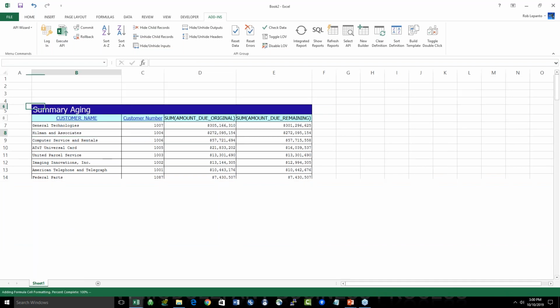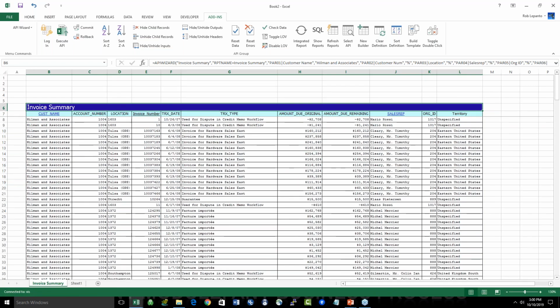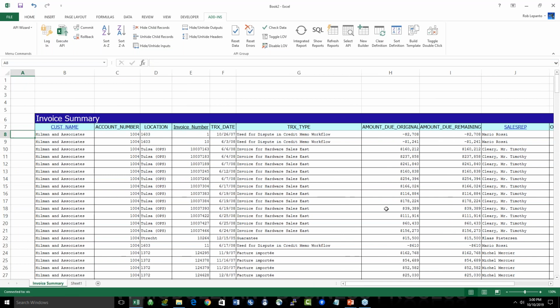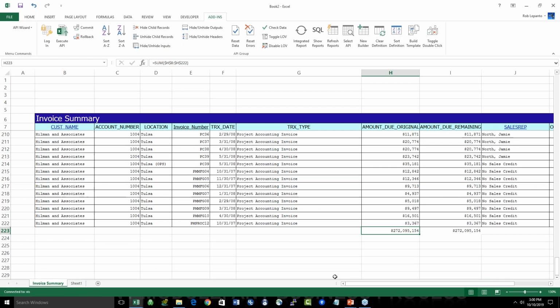I can double click and it opens up a new report, an invoice summary report that shows all of the individual invoices. I'm just trying to make it bigger so you can see better. It shows me all the individual invoices. If I scroll down to the bottom, you'll see that it's 272 million, which matched the first report.